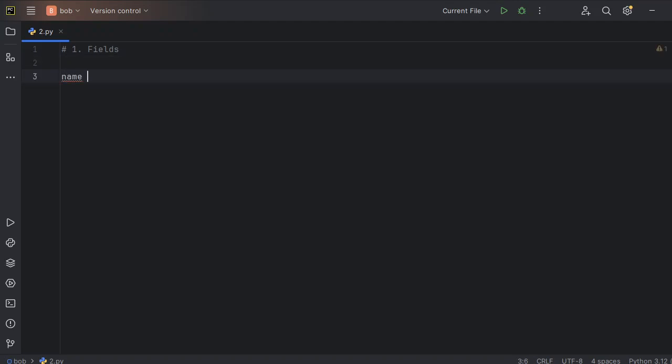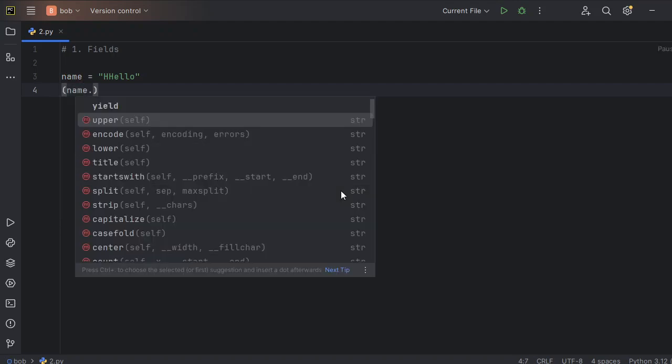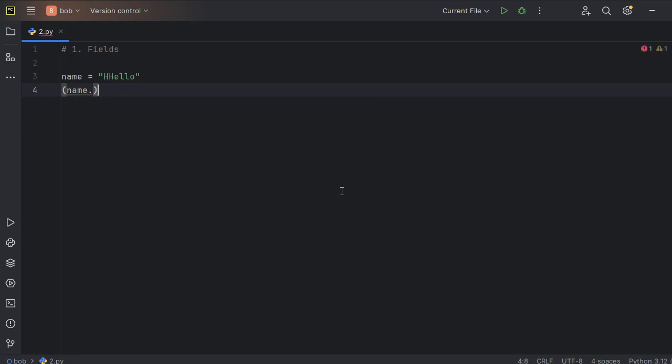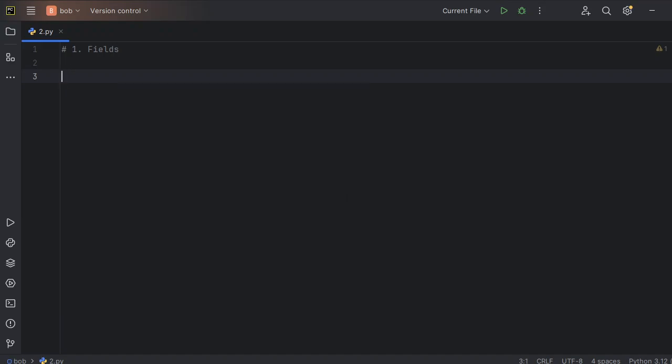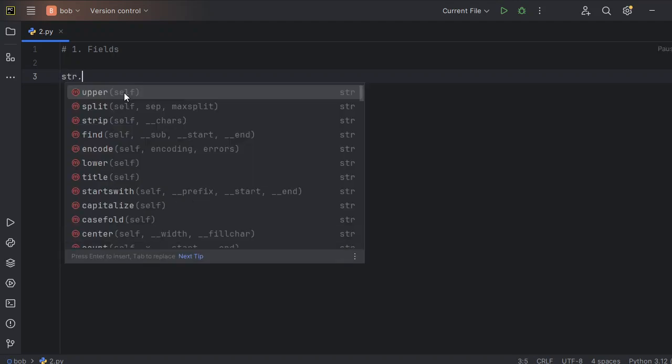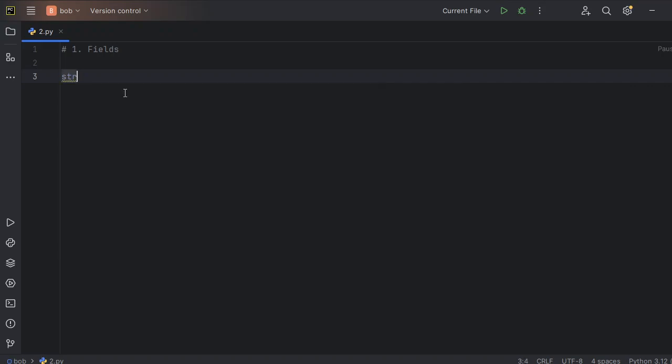Like for example, in the past videos I have made a lot of string variables. So if I make a string variable, I can access the functions in it, like all of these easy functions. But if I don't make a string variable and try to directly access the string class, then I can still access them. That's because PyCharm's auto completion is not that good. But in reality, if you run this code, it will say that you need to initialize it first, then you can call the functions. That covers fields and functions.